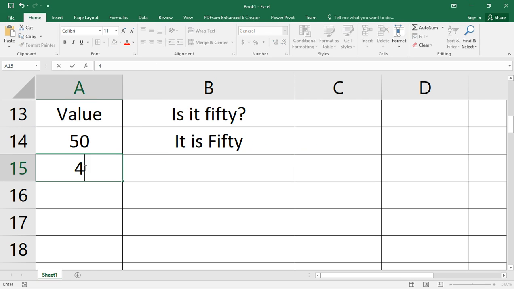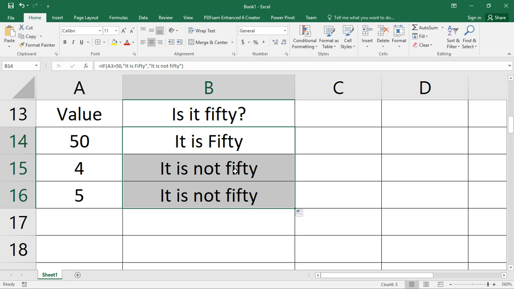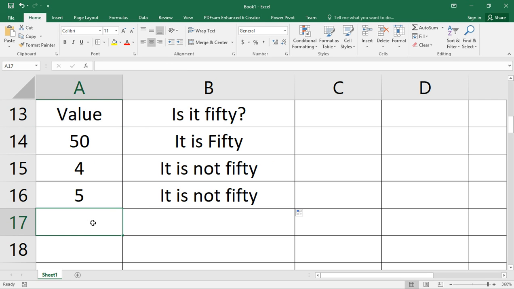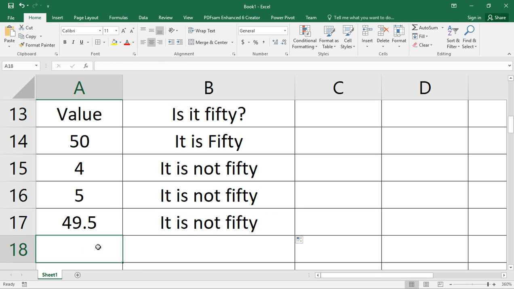What about putting that value in that value, and then it is not 50, it is not 50. What about this one? It is not 50. So that's one other example of an if function, a simple if function.